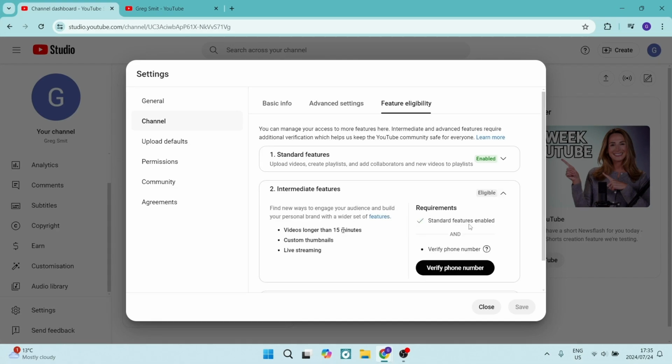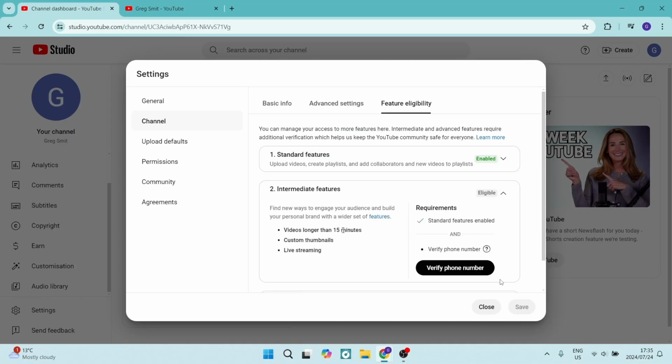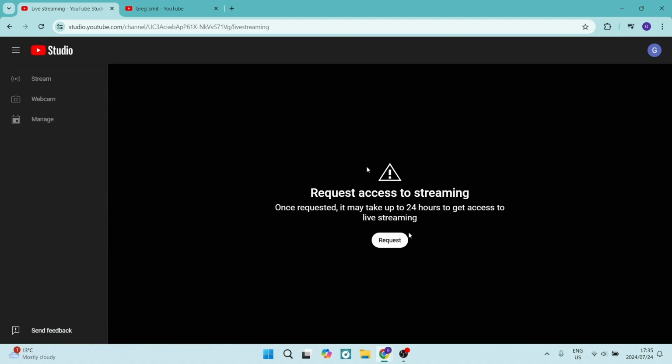Click on it. You will need to verify your phone number. This takes less than a minute. Once verified, click save, and go live. It may take up to 24 hours to activate. After 24 hours, you can enable the live.